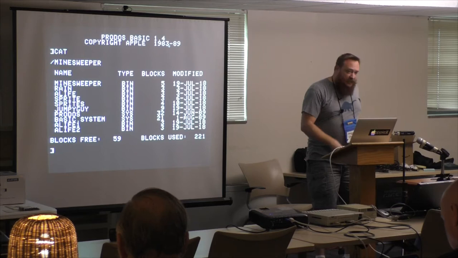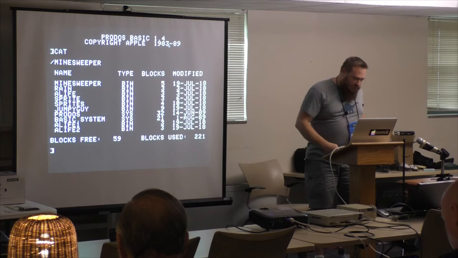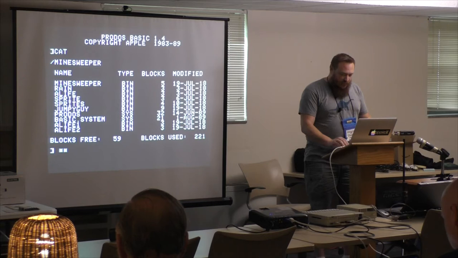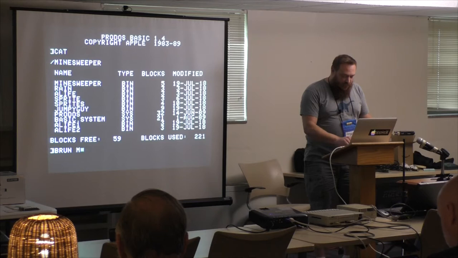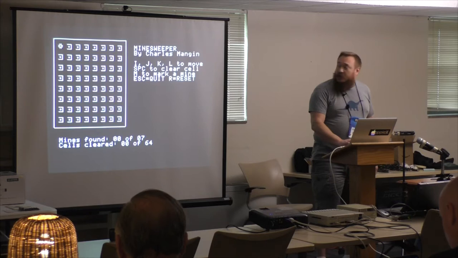So one of my ideas before I started doing anything in low-res graphics was to do a Minesweeper clone. And from that I learned how to put characters on the screen and worked a little bit in mouse text.